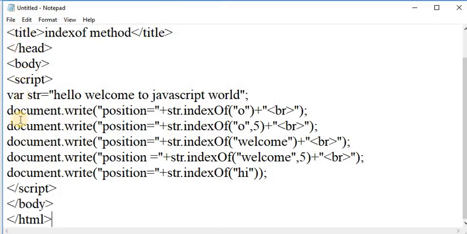In this example, str is the variable which initializes the string value, that is hello welcome to JavaScript world. With indexOf, I am finding the index of single characters and a string also, and here I am also passing one element which is not present in that string so that it returns -1.